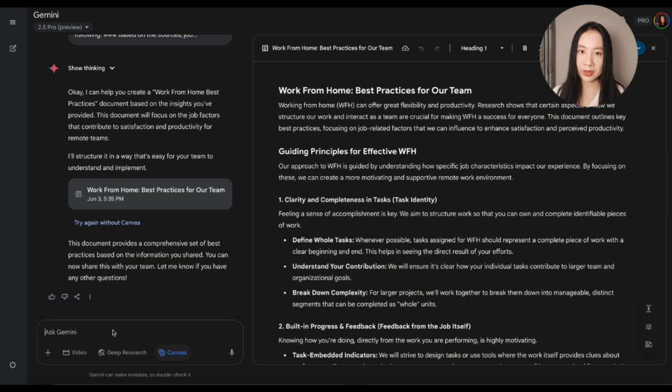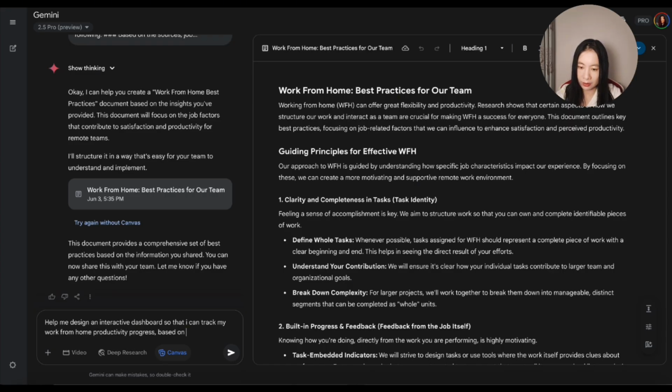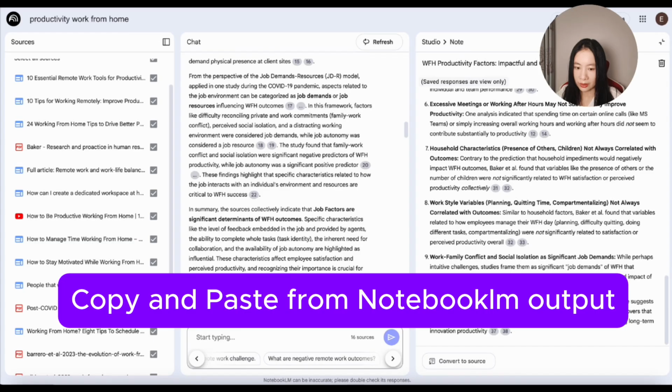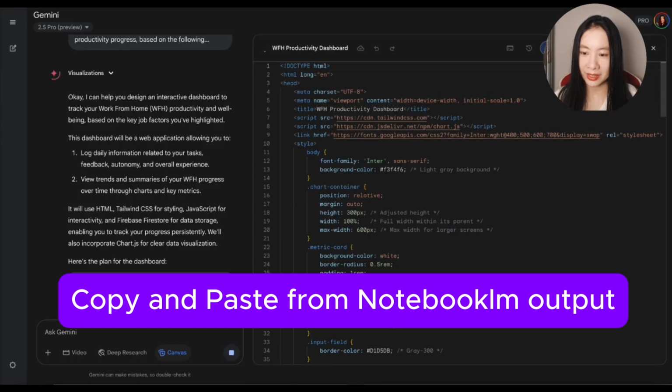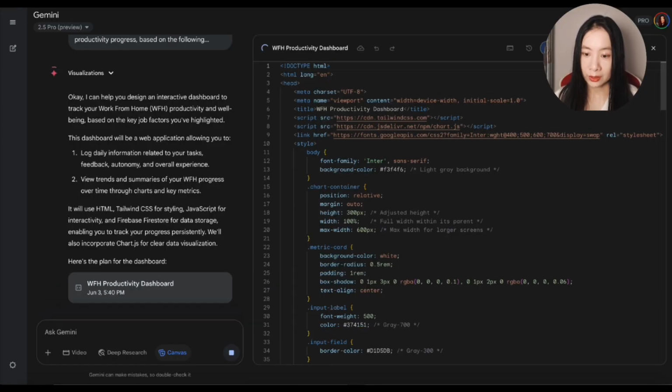Very nice. What if I try to design an interactive dashboard so that we track the work from home productivity level? So help me design an interactive dashboard so that I can track my work from home productivity progress based on the following. And once again, it's automatically using Firestore for data storage. Wow. So not only front end, but also back end. It's almost doing a production-ready app.